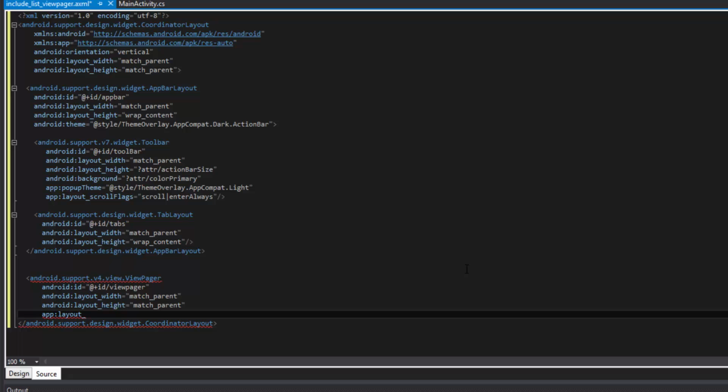And here is where a lot of the magic comes out again with the design library, and this is the attribute layout behavior. What layout behavior is doing, this is a string that we're going to reference that belongs to the Android library. So we don't have to actually make the string, it already belongs inside of the Android framework at this point in the design library. All we need to do is reference it. And what we're telling it right here, guys, is @bar scrolling view behavior.